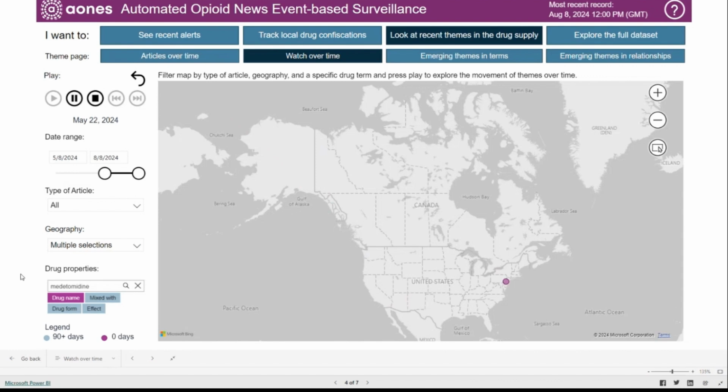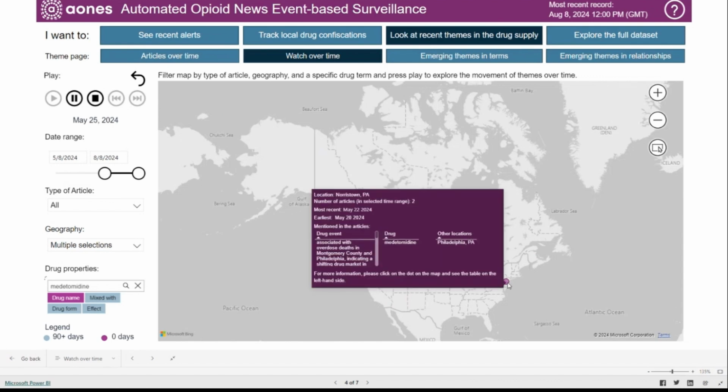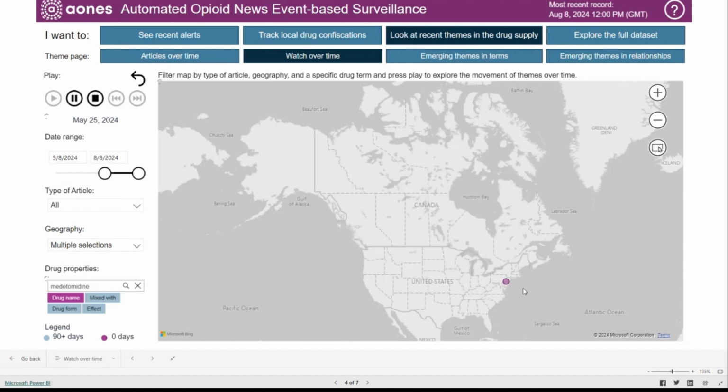So we wait for the period to appear. Oh, so we have our first article, which appeared in Pennsylvania. And as we move through time, more articles will appear. And the original articles will become closer to blue. So it is being mentioned in various places in the United States now.